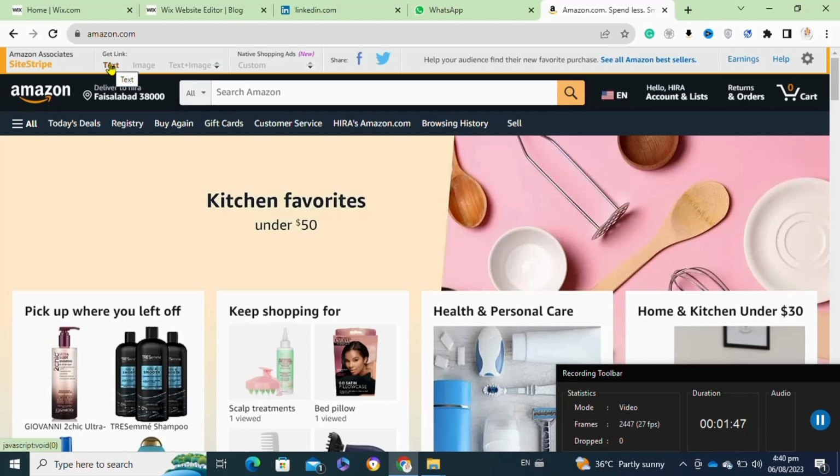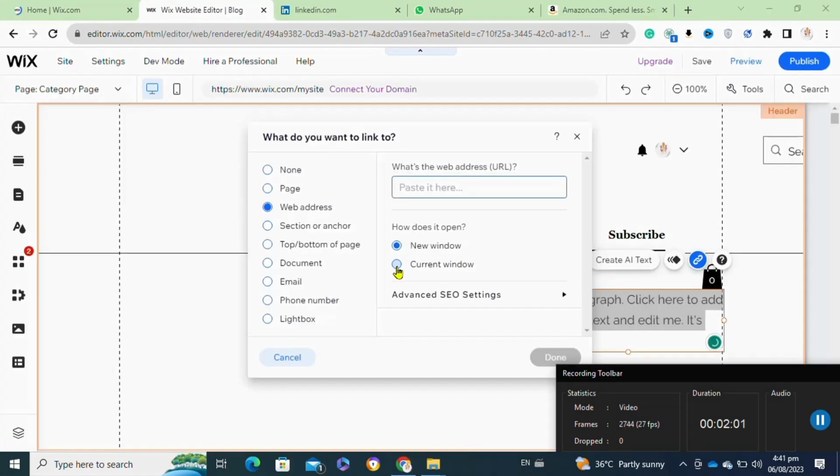Now click on the text option from the site stripe to generate your affiliate link. You can generate this link for any of the products here. After that, simply paste your URL here in this box.